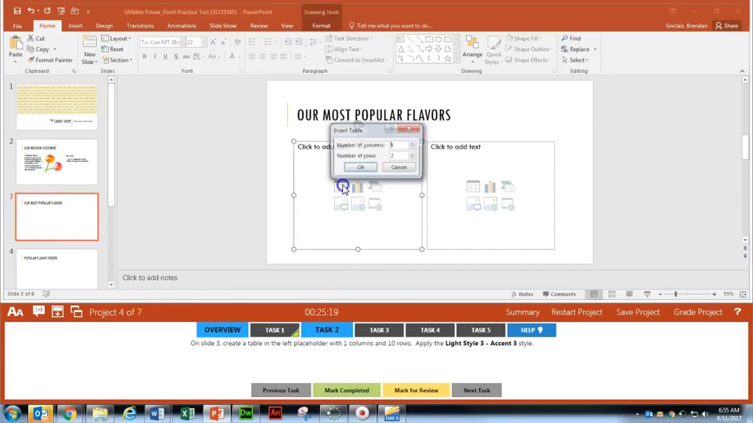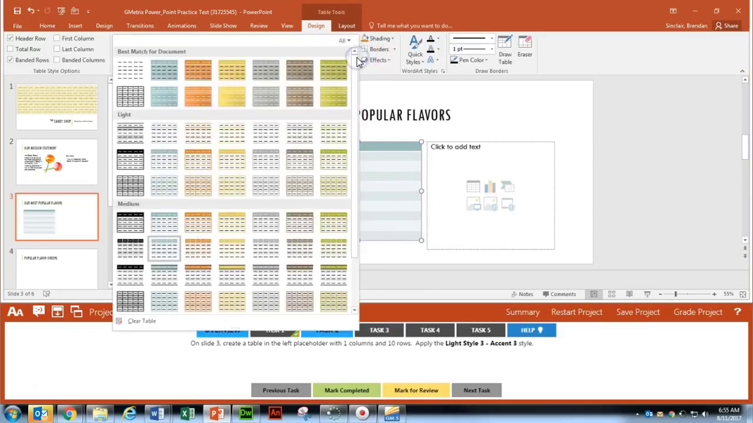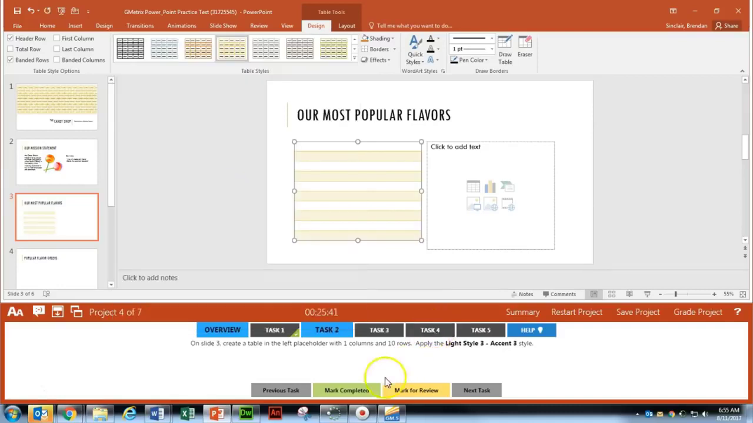Slide 3 asks us to insert a table in the left placeholder, and the number of columns is 1 and the rows is 10. So we'll key that. It puts the table in for us, and what we want to do is change the style to a Light Style 3 Accent 3. So I believe it's this one. If you're not sure, make sure you hover so that you select the correct style. Click Mark Completed.